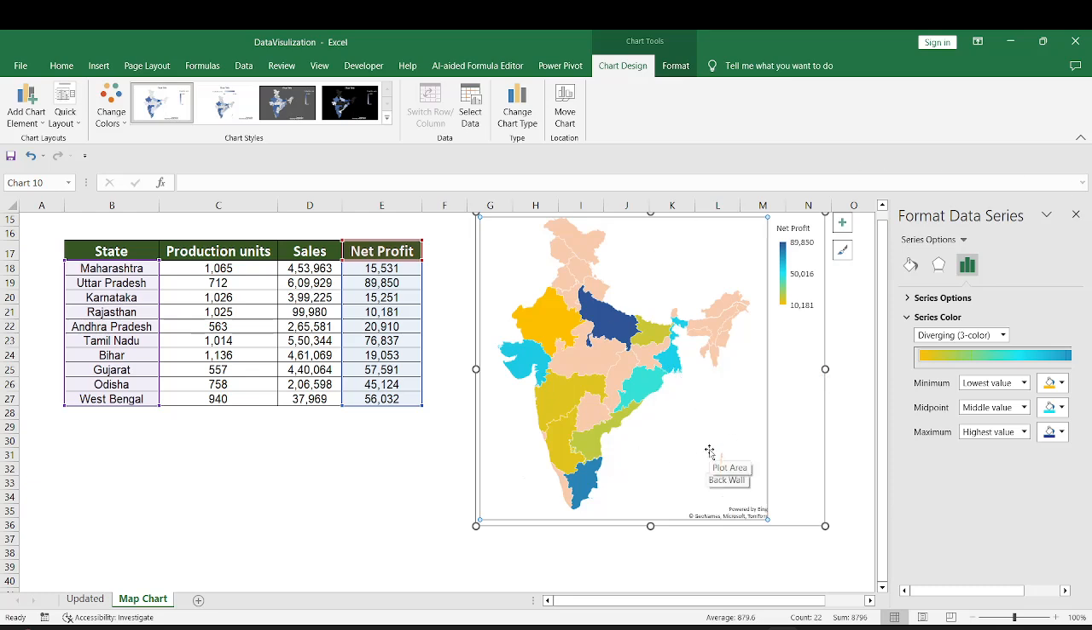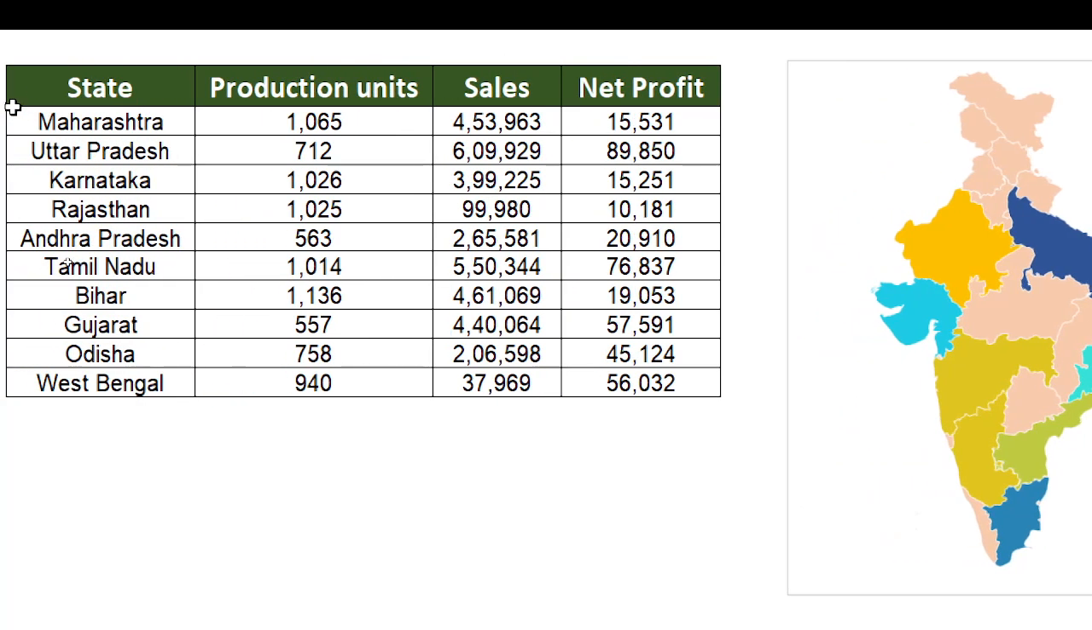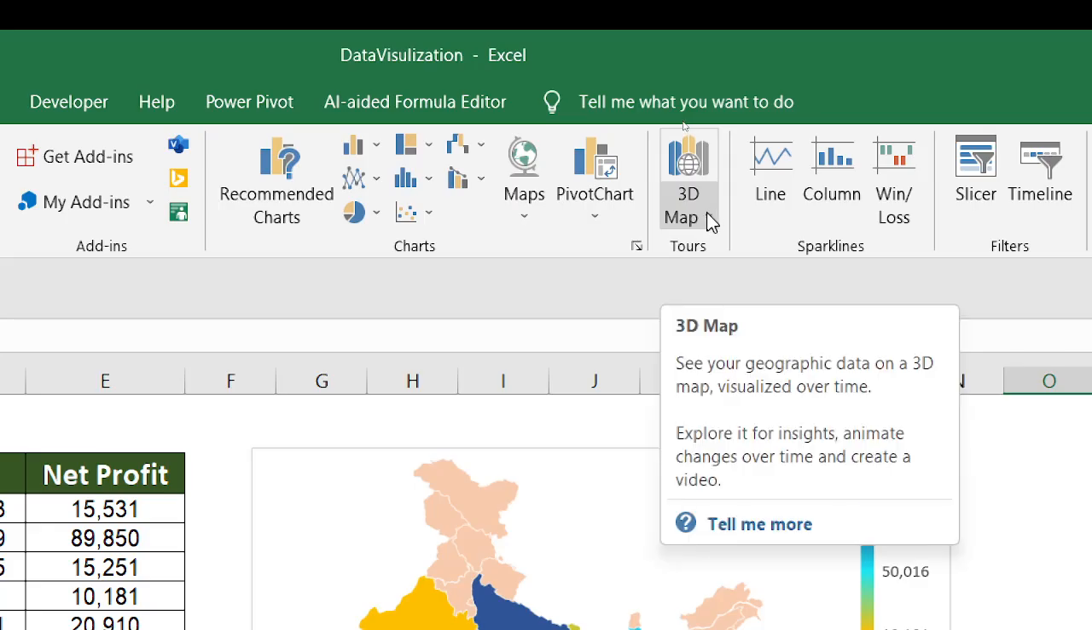This way, using the map chart, we can understand the number of units in a particular state and how big is the production unit, or how good is the sales, or how good is the net profit. We can understand that using the map chart. Using 2D maps, we were able to understand the production units, sales, and the net profit data for all these states. We have another feature here which is called 3D map. Let me show you the 3D map now.